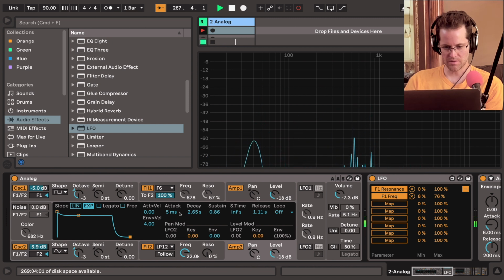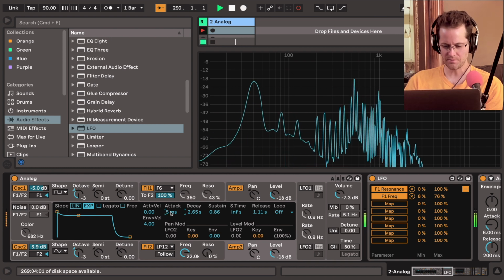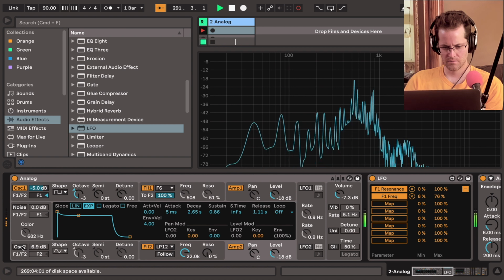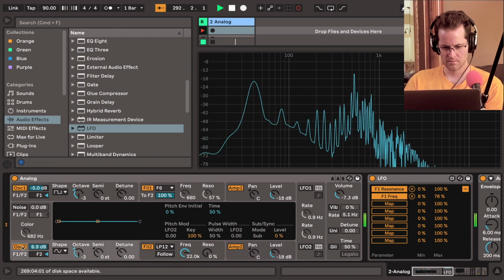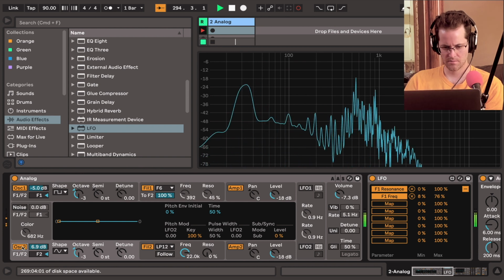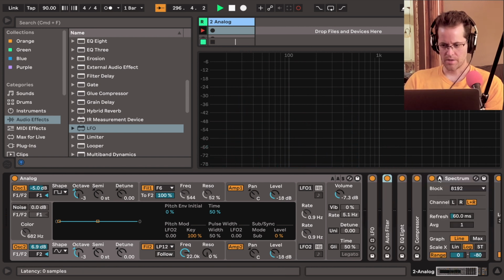Maybe I'll give it a little bit of an attack, so maybe it doesn't fight with the beginning of the other one. No. So turning it off. That was weird. It just popped. Very nice.